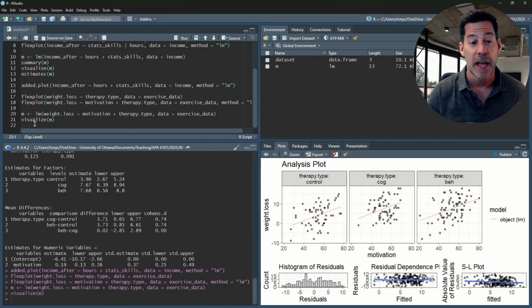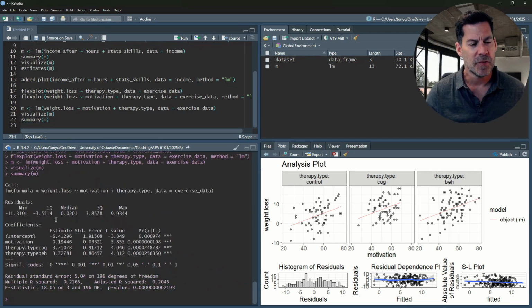We may want to look at a summary of the model. So summary of M. What we see is the output that that gives us, because we've got multiple predictors, isn't as useful as when we've got a single predictor. So instead of this, maybe in order to get an idea of what the overall effect of the model is, we can use the ANOVA command.